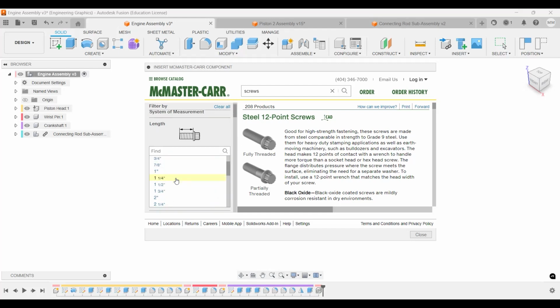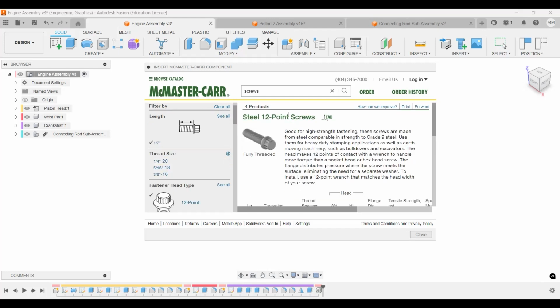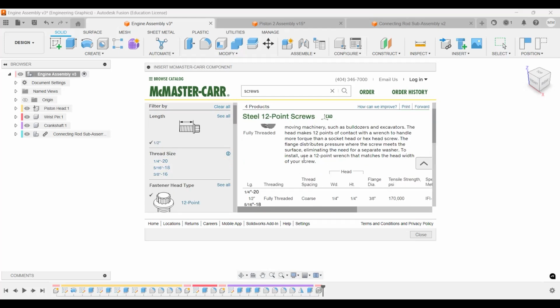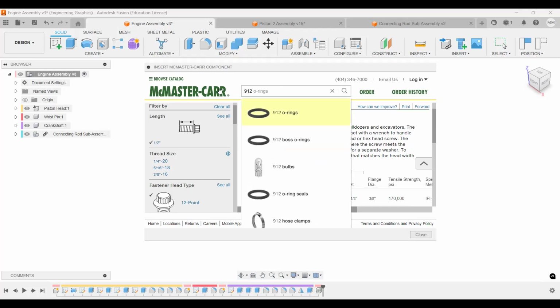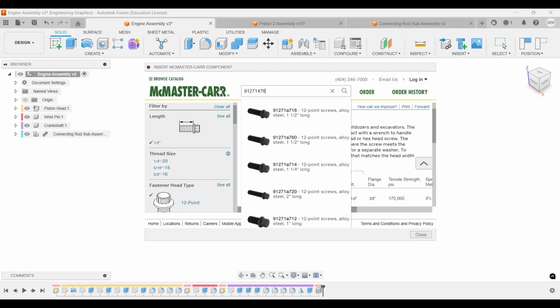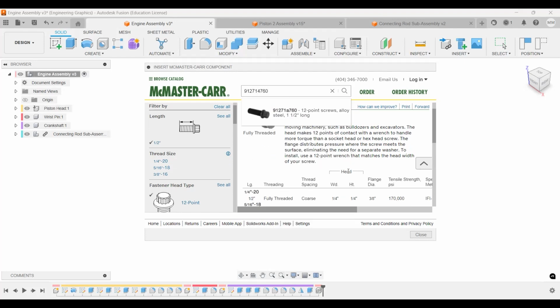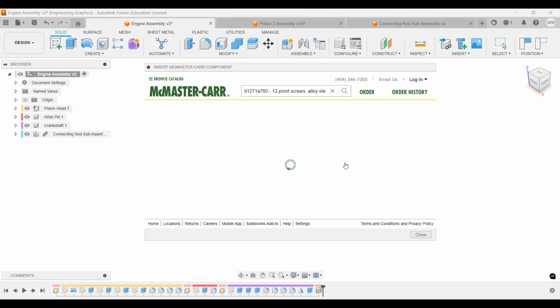So over here is, let's see what we have. If not, we can always just look it up over here, and the lookup code is 9127. Or we can also add some O-rings that will be helpful for our cylinder. But 271A760. Yeah, this one. These are the ones we're at. 1/2, 12-point screws, alloy steel. So click on those. It will open.